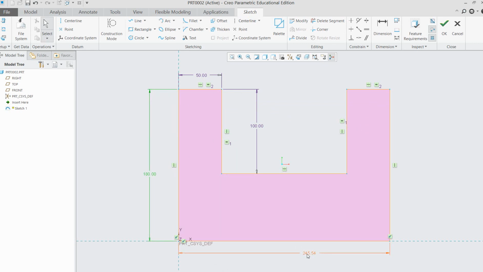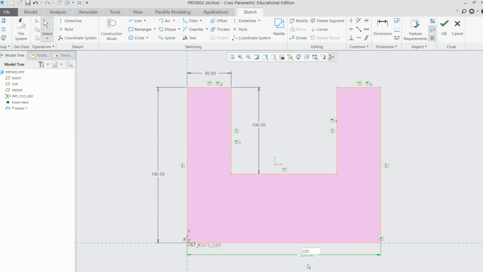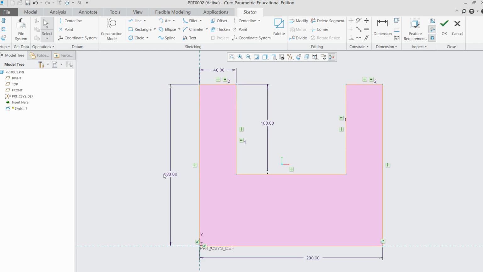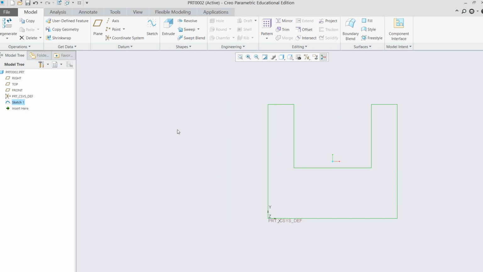Now these are all fully defined, but this is not fully defined, so I'll make that 220. So this looks closer to what we were looking for, but this width is narrower, so I'll make this, let's say, 40, and since the dimension is not given, I need to approximate. Okay, now this is the main cross section.